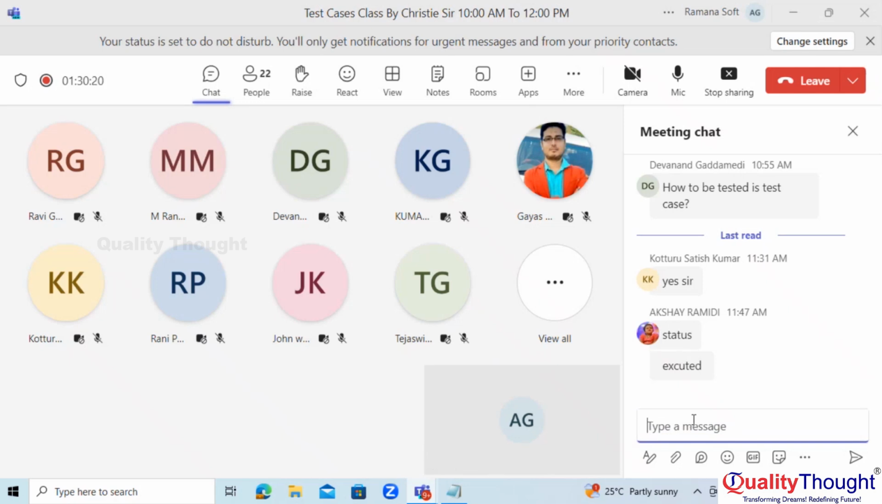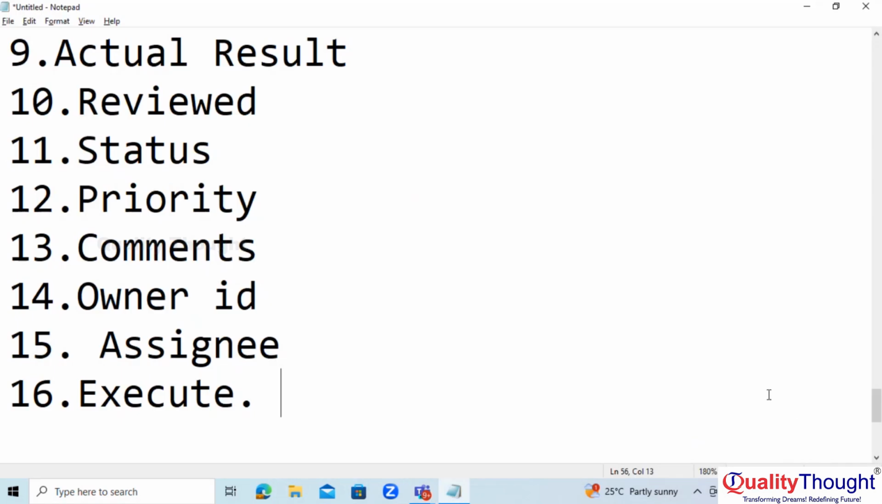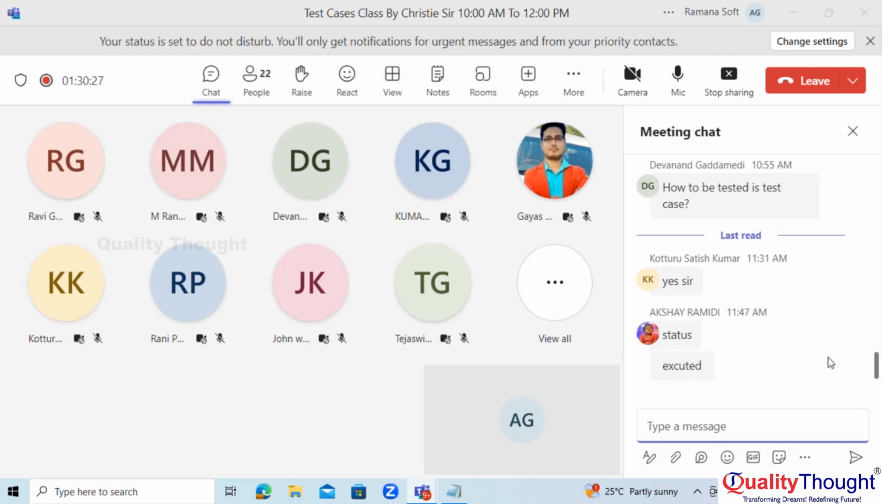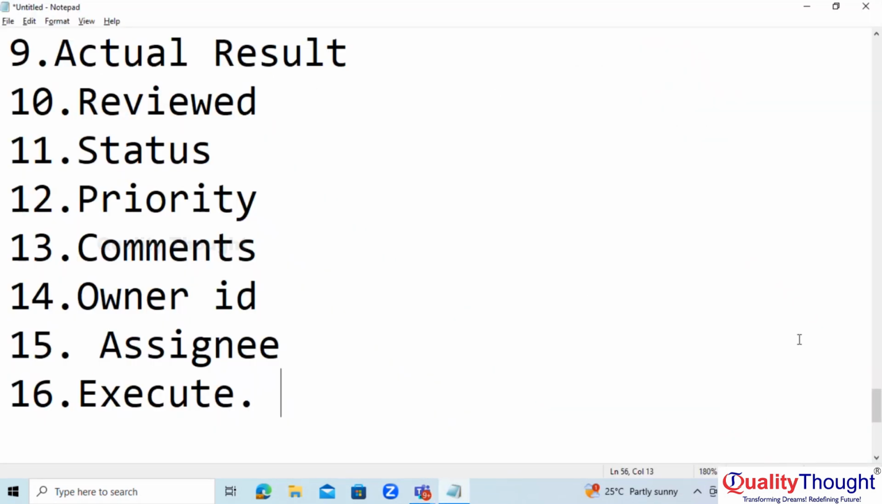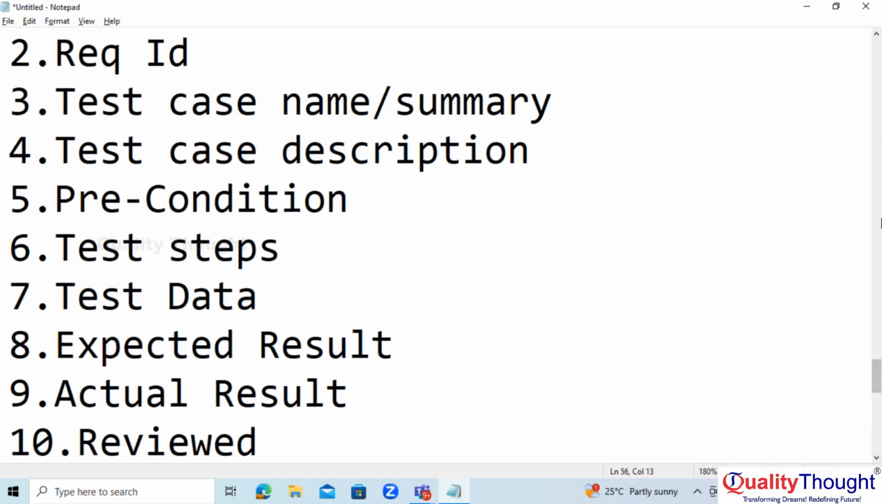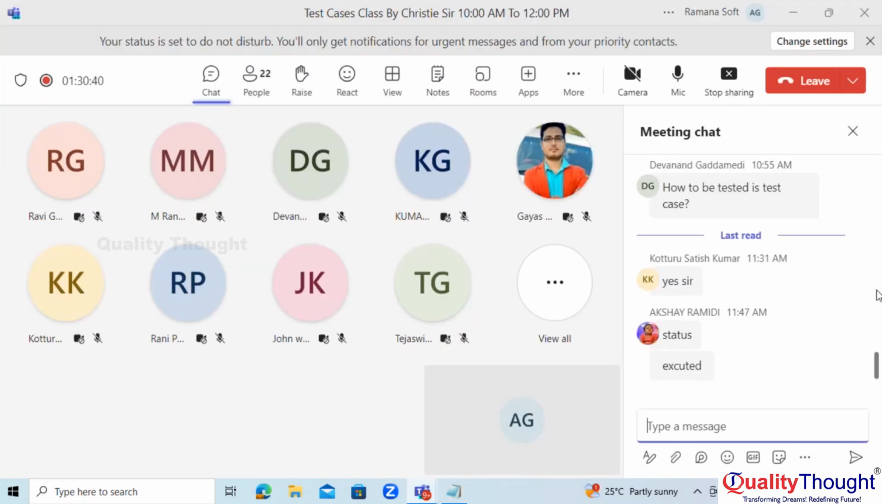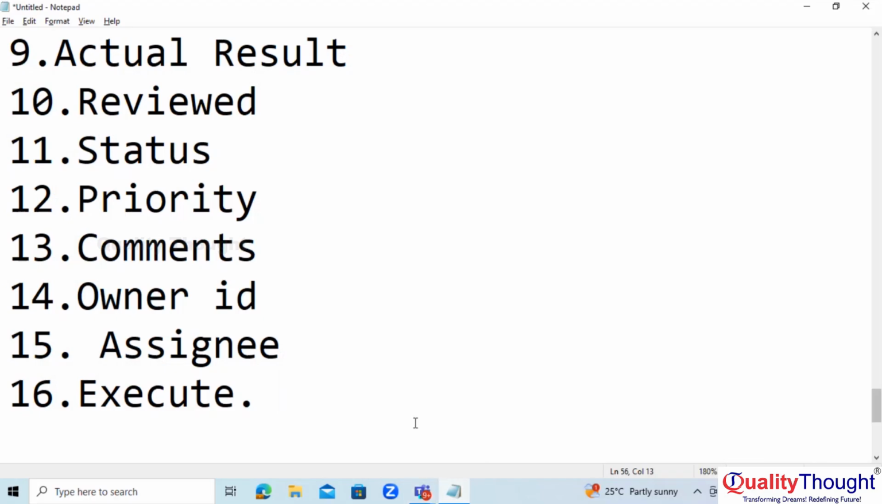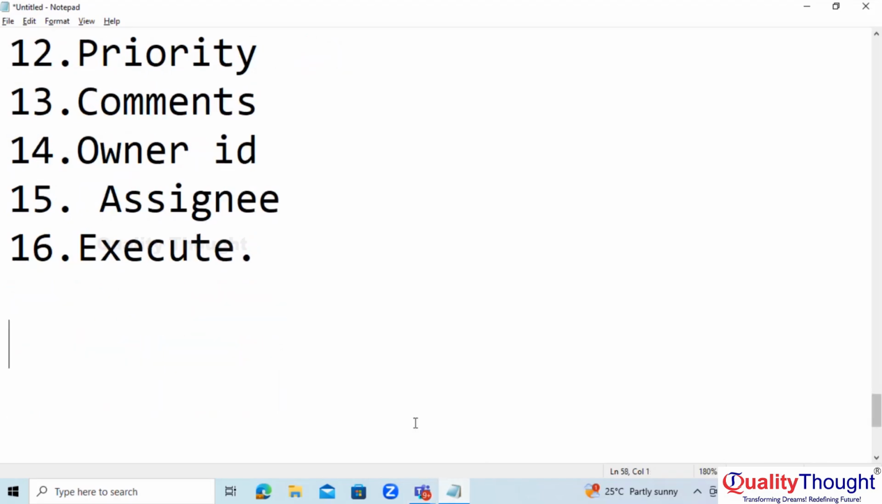So both offline people and online people, we think there are 16 fields, right? Yes or no? Yes, sir. Okay. I'll ask you two questions here. Now, which tool have you used for designing test cases? Jira. In Jira, which plugin? Zephyr. Okay. Before going there, let me ask you one question.